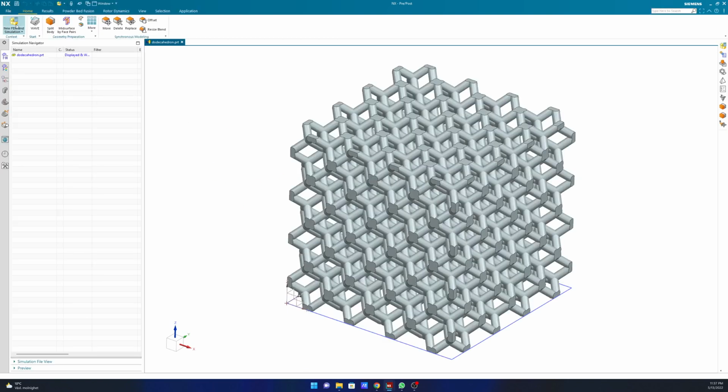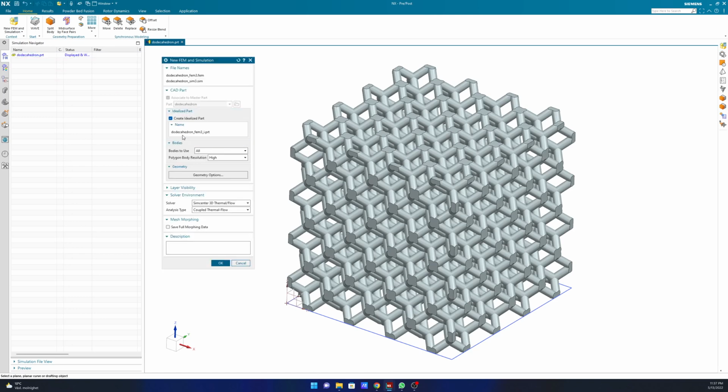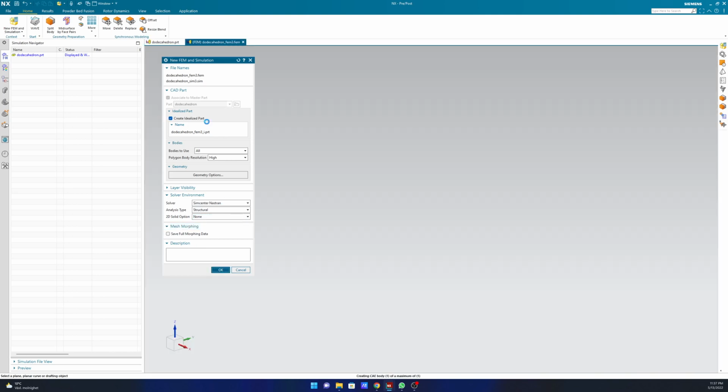So you can do either right click here, start with a new FEM and simulation, or just click here. It works both ways. Then we'll just set it to use all bodies, polygon to high, and change this to Nastran structural, and this is set to none. Then click OK.